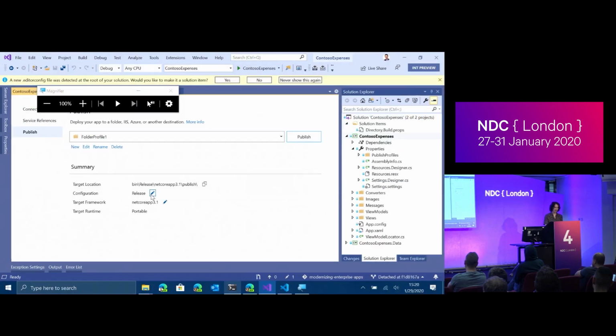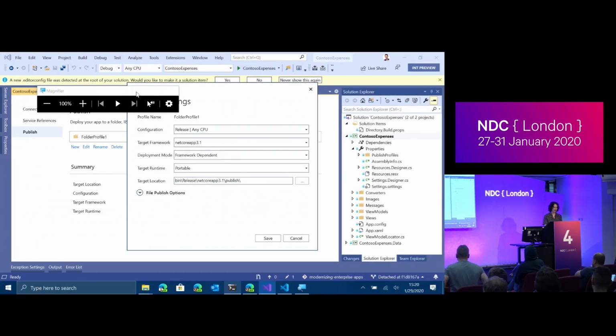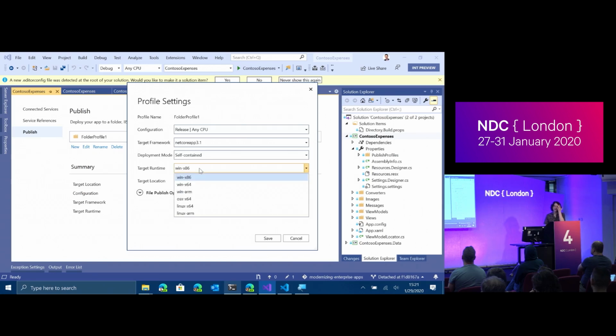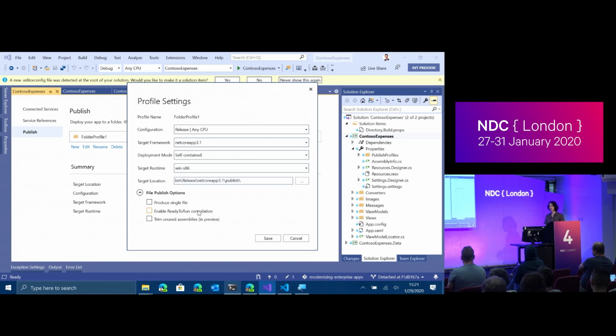So if I come in and I say edit, I can pick here, is this framework dependent, i.e. the runtime already has to be there, or do I pick self-contained, that everything's going to be in the output? And if I pick self-contained, I do have to specify which runtime it's going to be on. Is this x86, x64, ARM, et cetera? And this is also where I get the options to say, is this going to produce a single file, that exe, and do I want to pre-JIT some of the stuff that's called ready to run? It'll do some kind of optimizations.